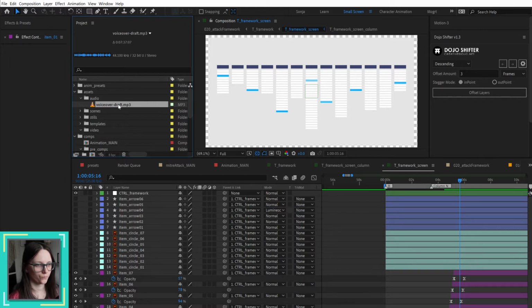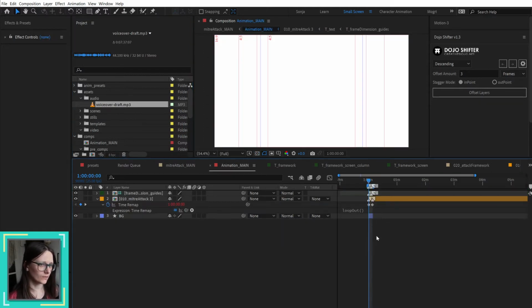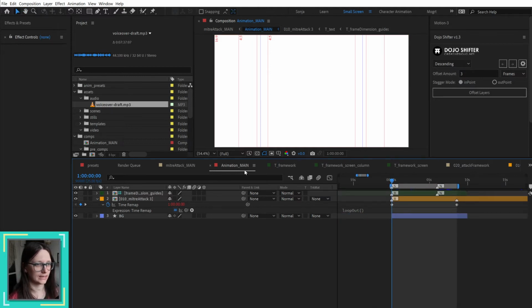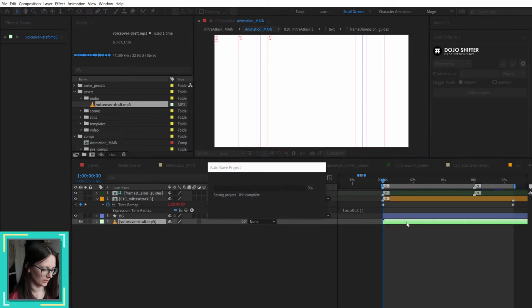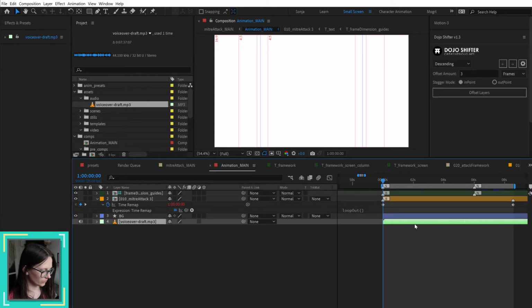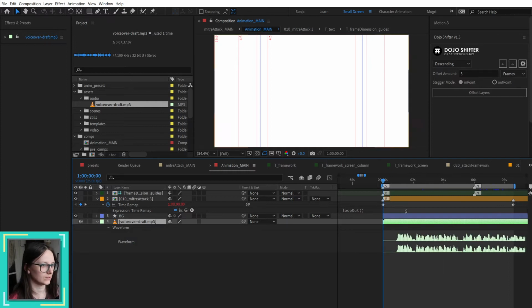There are 2 ways of how I tend to work with audio. Most of the time, I put my audio track in my animation main, where all of the scenes of the animation will be. And then I usually find the point where I want to adjust the audio. Let me bring the, yep, there we go.